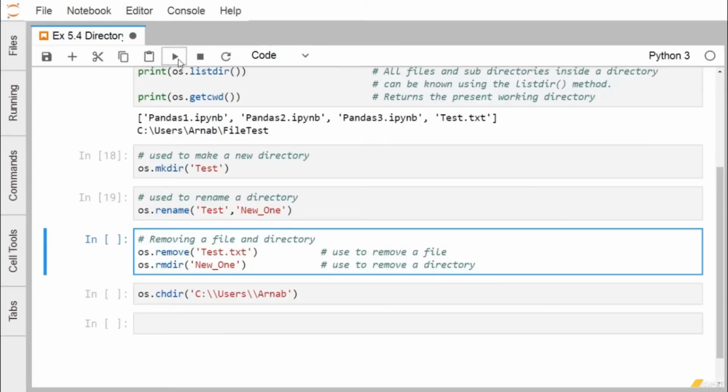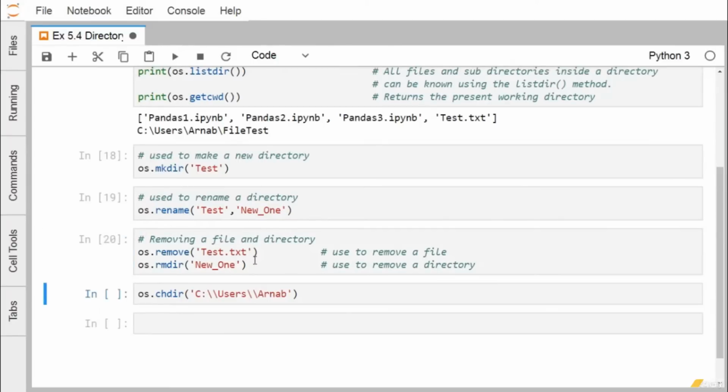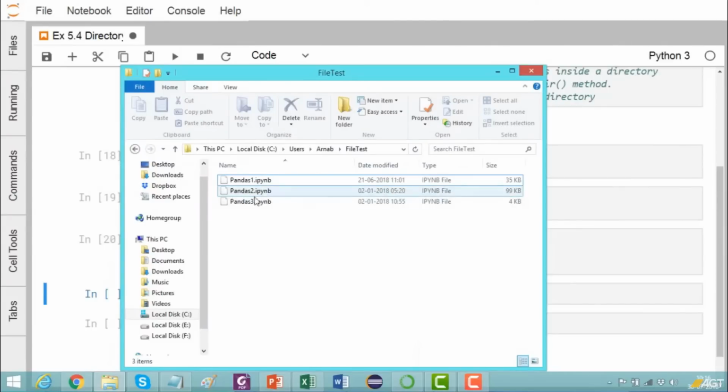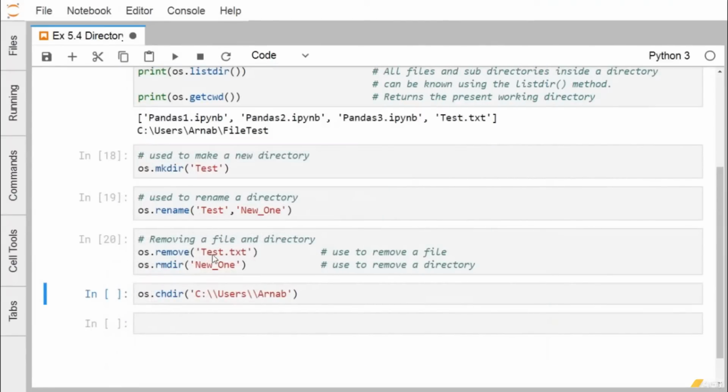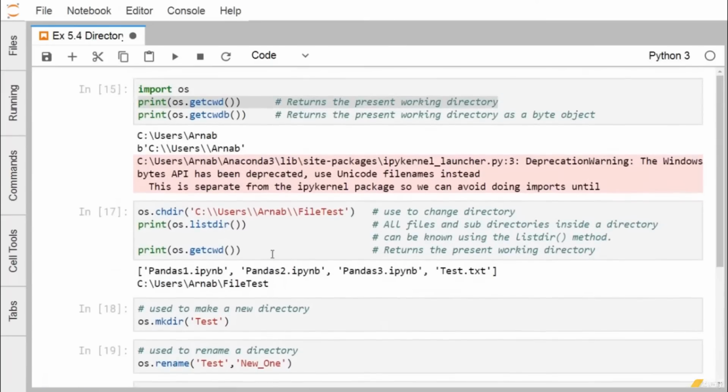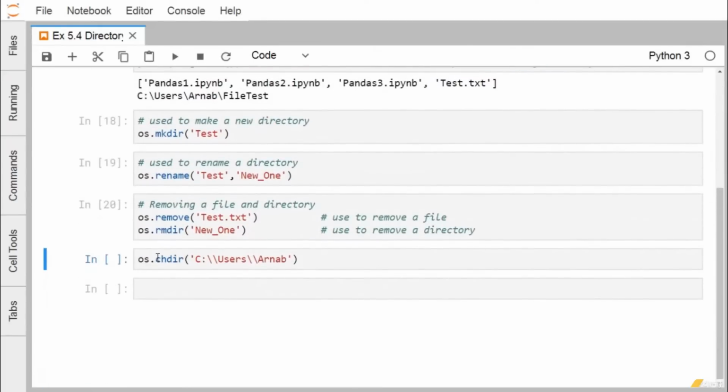So let us go for the execution of the same. We have executed this one. So test.txt and new one, you can find that they are not existing at this moment because we have executed these two codes. Now again we are going to change to our directory. There is a parent one. We went under this particular folder test. Now when you are coming out, again we are using the method chdir. So again we shall come back to my c:\users\Ornab folder.